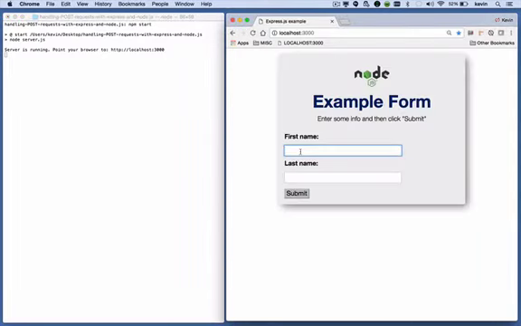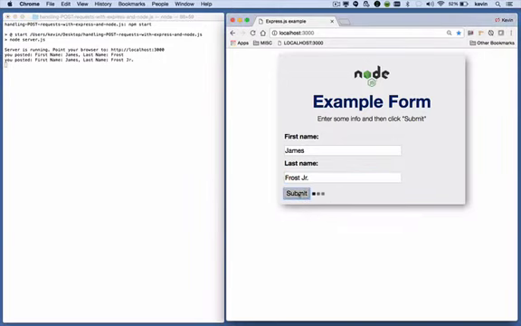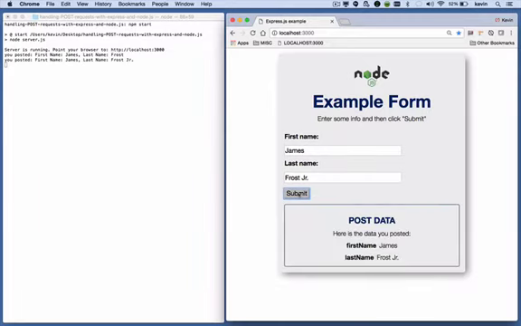I can type a first name and a last name, and then when I click submit, at the bottom of the form, I get a message showing me what I entered. And on the left side, if you'll notice in the terminal, when I submit data in the form, it shows me in the console what I entered and reposted in the page.